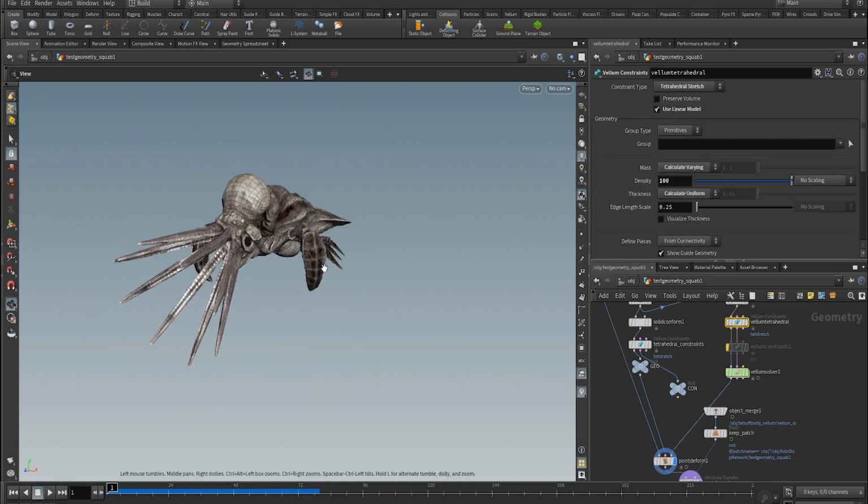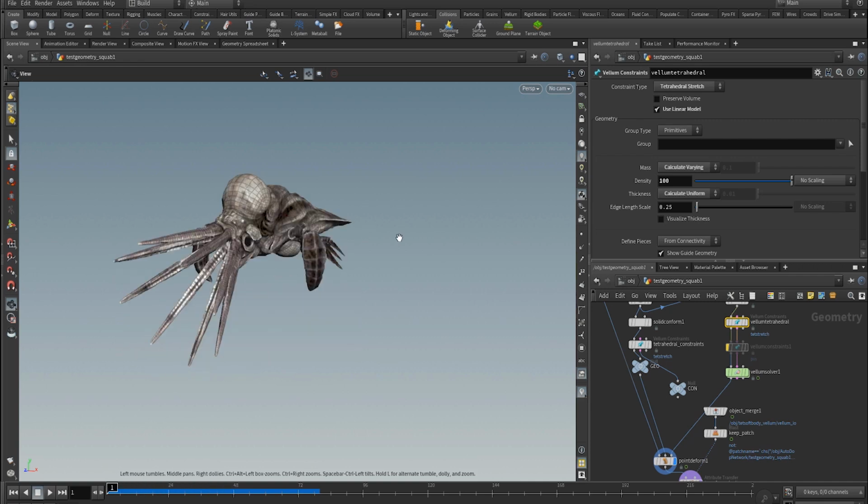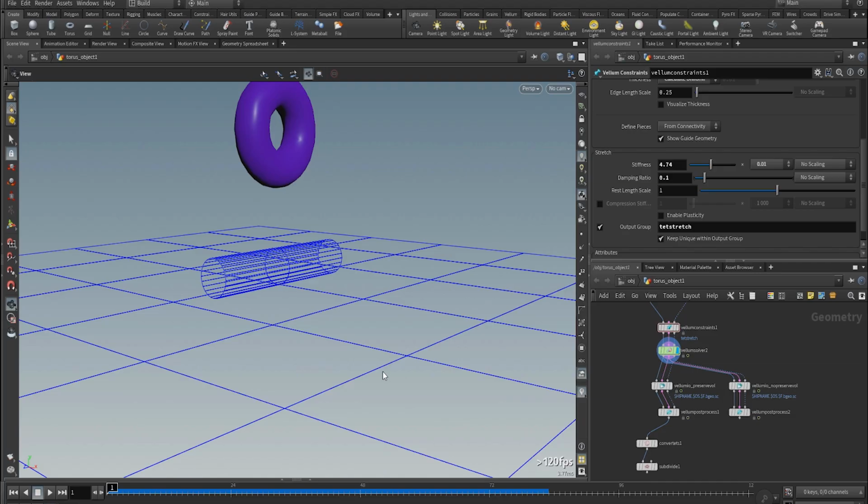If you're going for organic material, usually you want it off. It's just if you want something much stiffer than that. So anyway, this is a really quick overview of how you would use this setup within the context of Houdini and the shelf tools. I wanted to show a quick example of using the tetrahedral stretch constraints with plasticity in Houdini 18, just because they work particularly well.